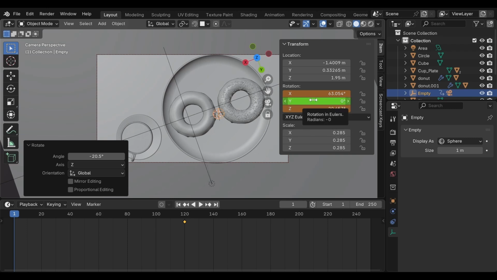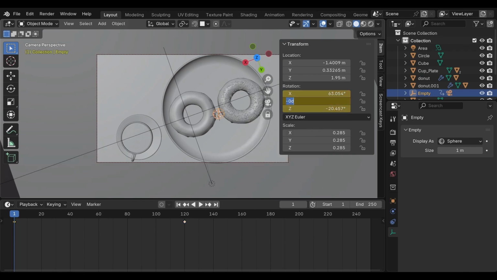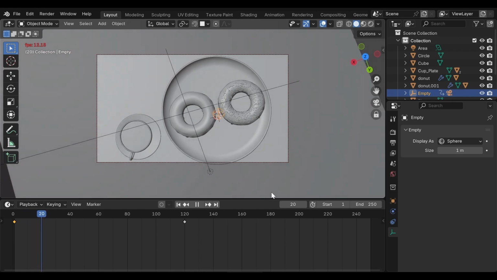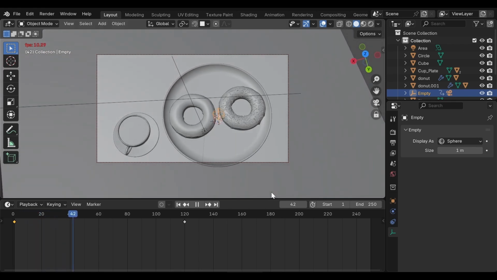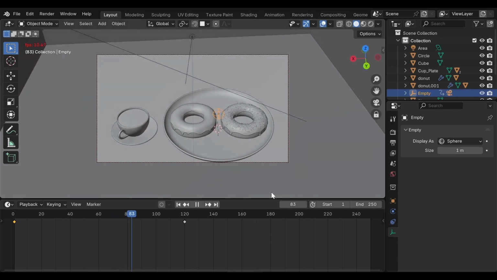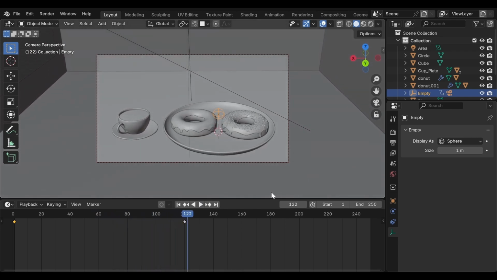Once again, right-click on the rotation values and choose Insert Keyframe. Now Blender knows exactly where the camera starts and where it ends. Press space to play the animation. You'll see the camera rotate smoothly from the upper left down toward the lower right, orbiting around the donuts.